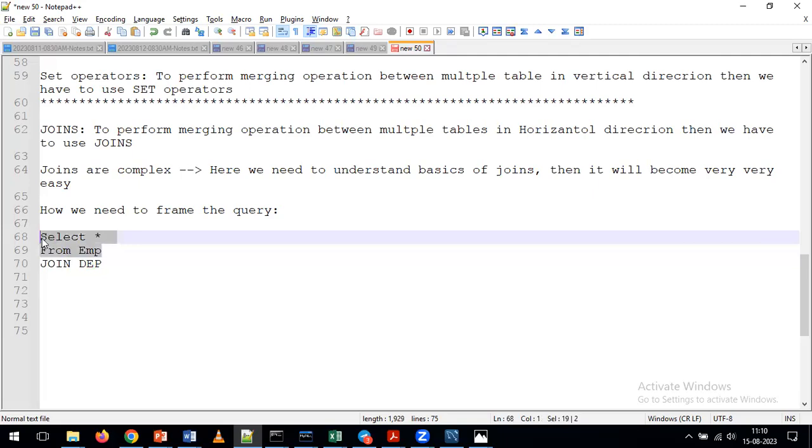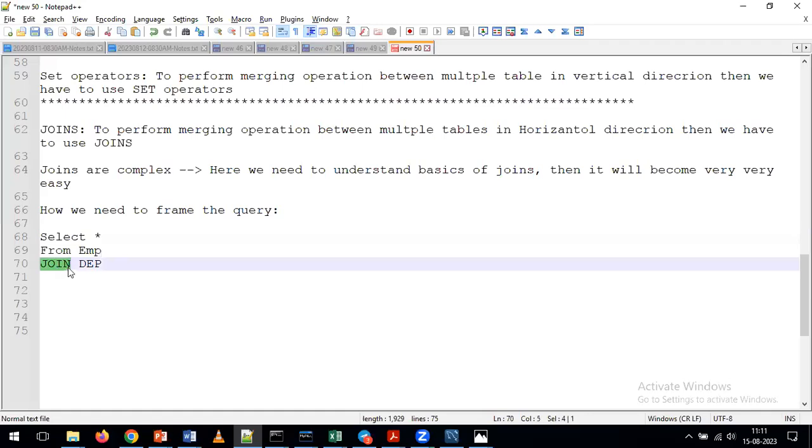So far we have written all the queries using select star from the table. So far we are dealing with a single table. That's the reason we directly give select star from the table. But in this example, we are dealing with multiple tables. So I have given select star from table 1 and the second table as table 2. Now in between both tables, we apply the join keyword.